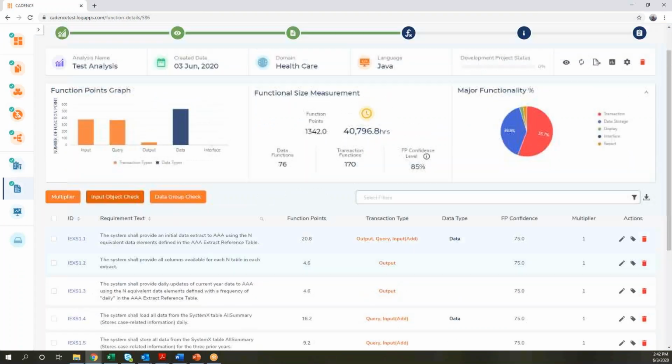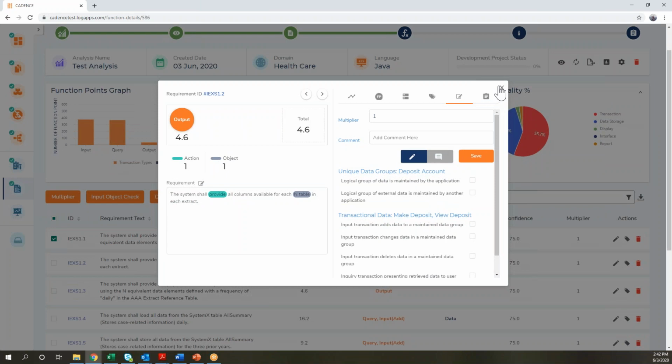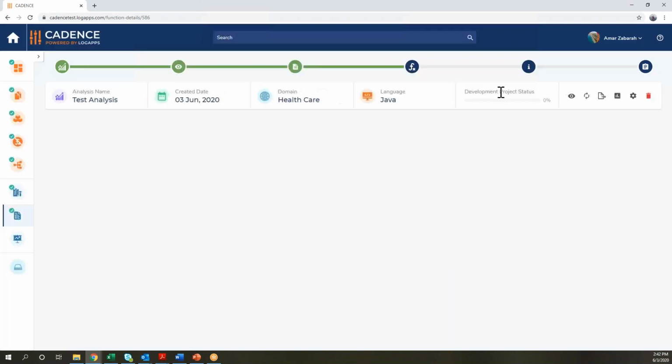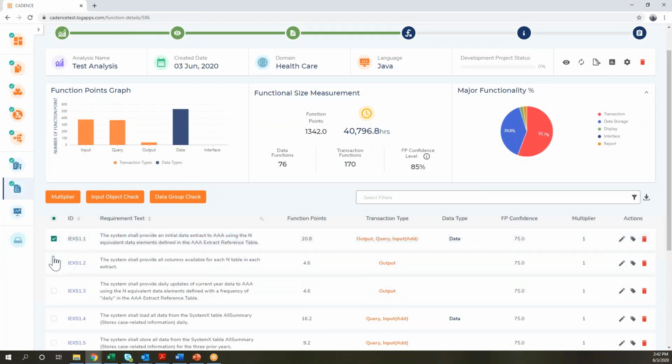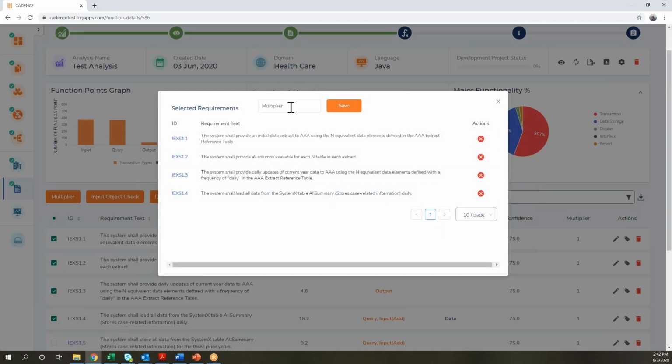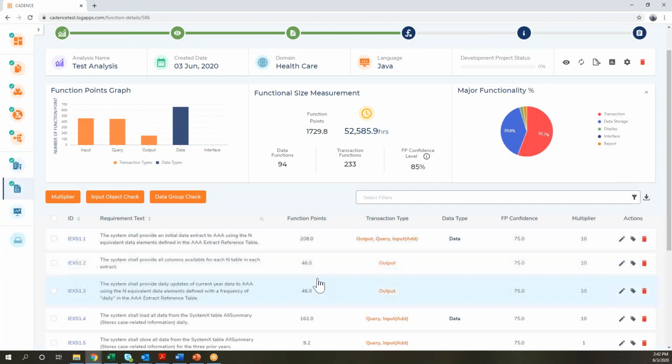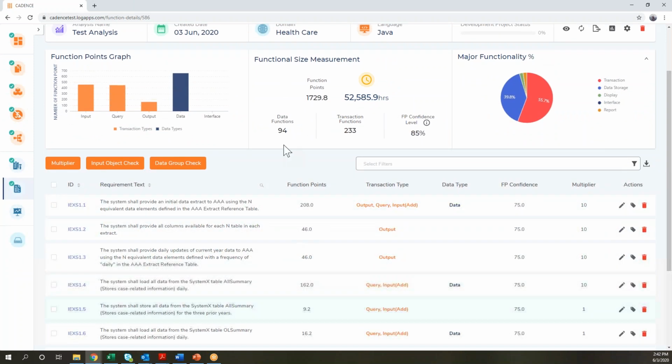The multiplier allows the user to do it at a high level here. We can select multiple requirements, for example, that we know require, oops, I'm going to click the box. If we know that we need to add an extra multiplier because it's across different features and so on, we click the multiplier, and we can say, I believe this requires across 10 different. So here we go. We can see that those values have definitely increased, and this has changed here as well.